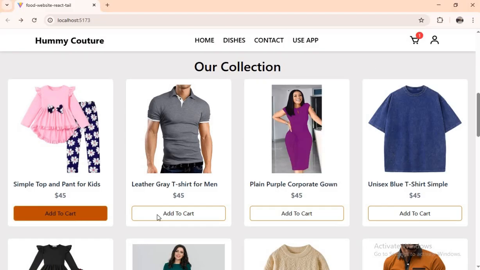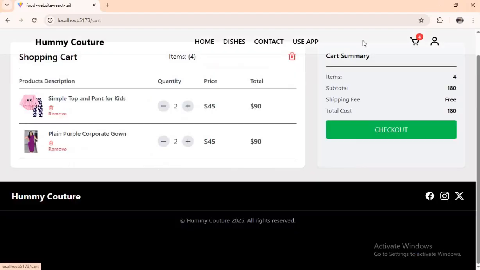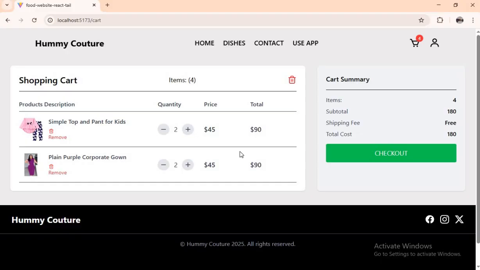So I'm going to re-add 1, 2, 3, 4. Okay, I'm going to reload again. Let me add one small 1, 2, 3, 4, right? So now let's click on this cart icon, which is going to lead us to the cart page.